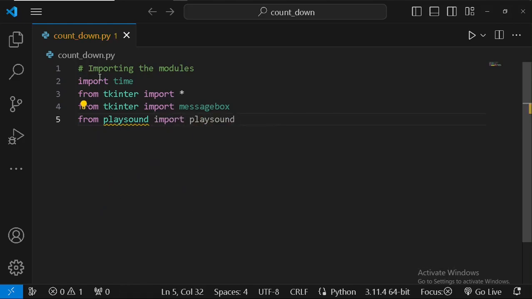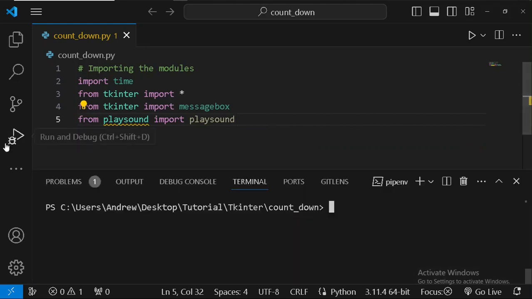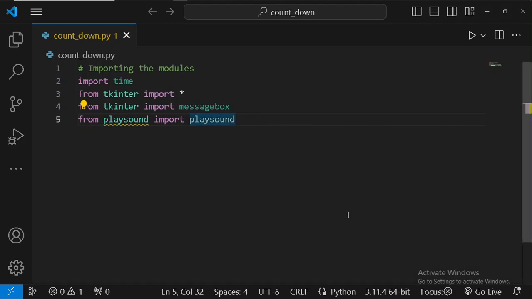This module is not pre-installed, so you have to install it on your PC. You can just install it by writing pip install playsound. Once you run this, you should definitely have it installed on your PC. I have this installed already, so I won't be running this now.